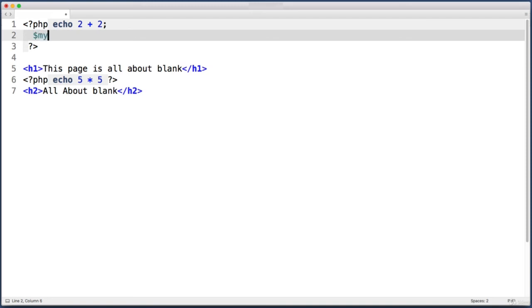$myName equals, quote, Brad. And then just to be safe, why don't we add a semicolon at the very end of the line to tell PHP that we are done with this task. Now let's go over this code that we just wrote. So the $ is how you create a variable in PHP.